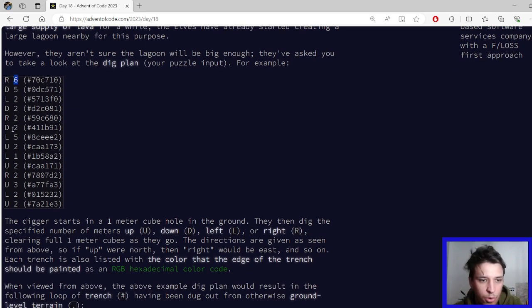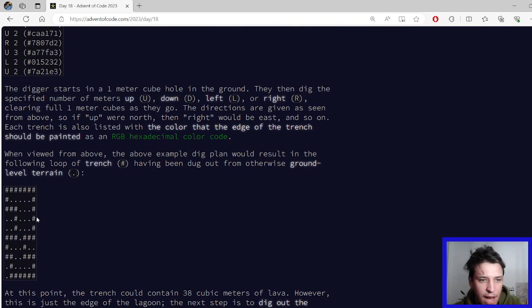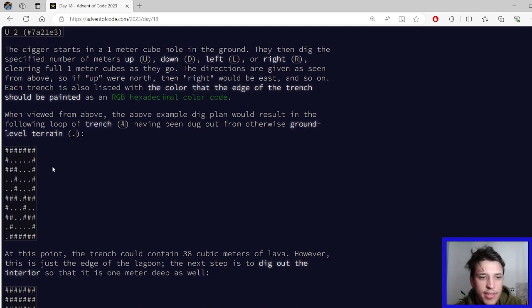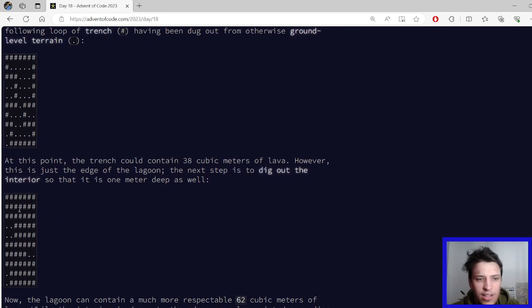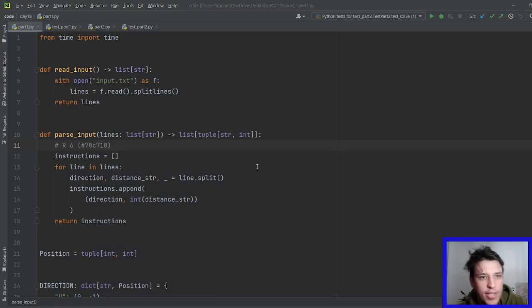And then if we follow those instructions, we'll get some path, so something like this. And it should start and end at the 0 position. And then what we want to know is how many positions are within the path, so on the path and all the positions within. And that's what we need to figure out for part one. So how can we do this?